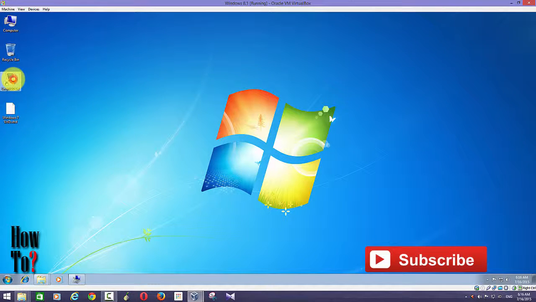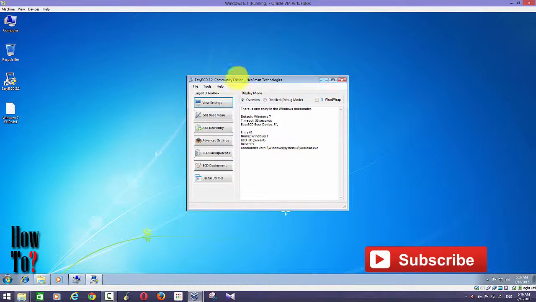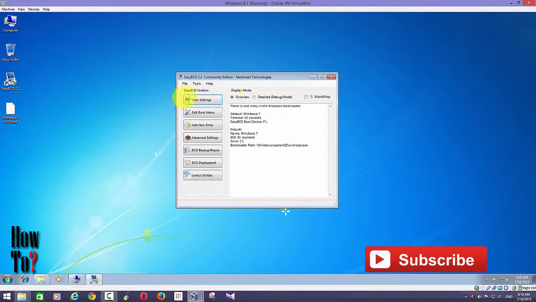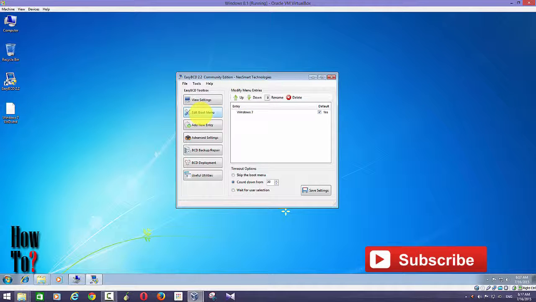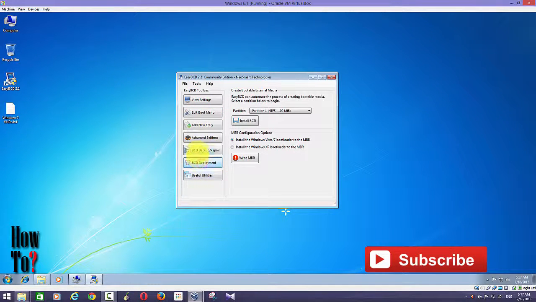I'm going to open EasyBCD and click yes. So this is the EasyBCD software. Here you can see some options. This is the default settings you get after you install EasyBCD. If you want to add additional boot settings, just go to Add New Entry, and from here you can add new boot settings. If you want to edit already added boot settings, here you can see Edit Boot Menu. It also has some other features as well.